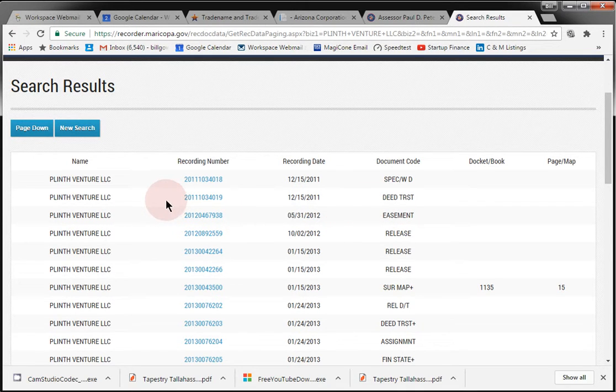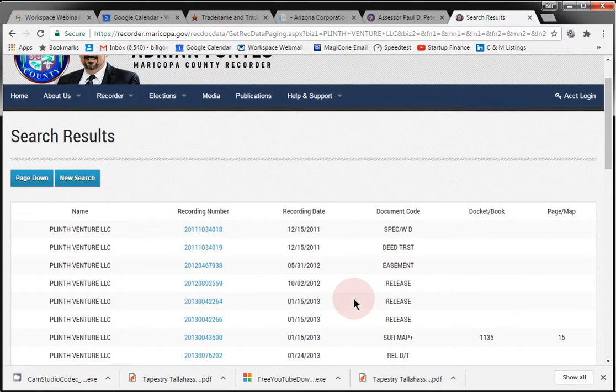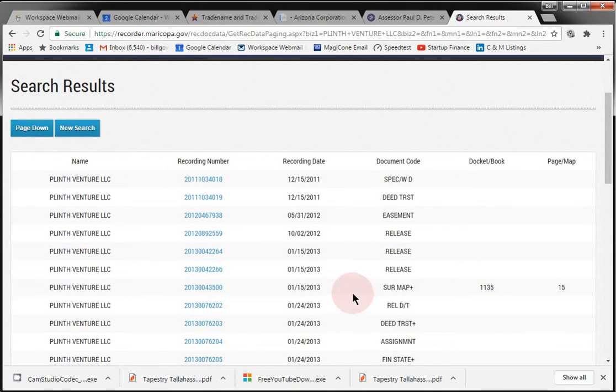I don't know if it's for this property, if it's for something else, but this is, for example, a release of lien. This has something to do with a map. This is a release of a trust deed, which means that this is probably a new one that happened about the same days, right? This is all real estate stuff, but this is how you find information about these guys.